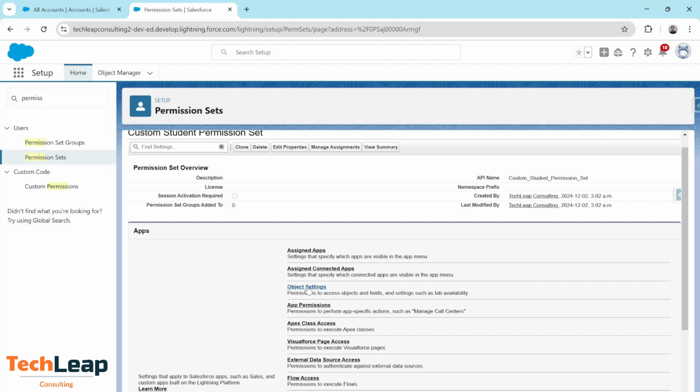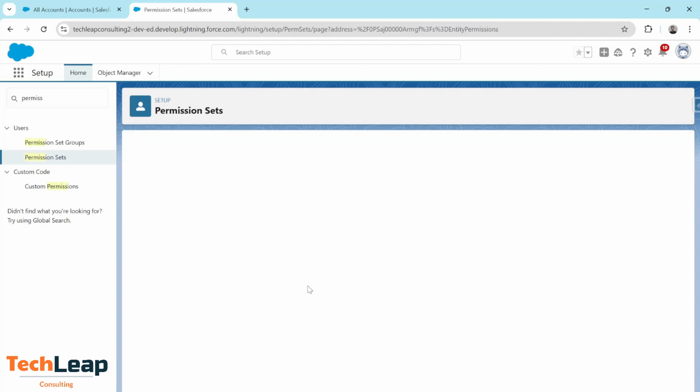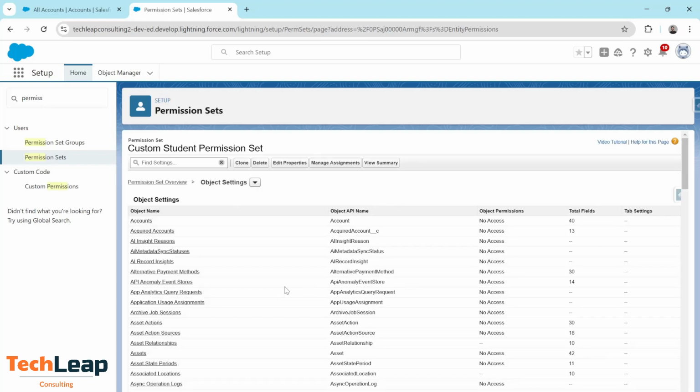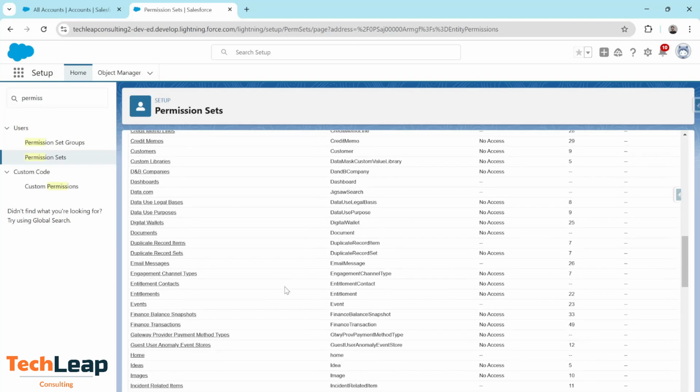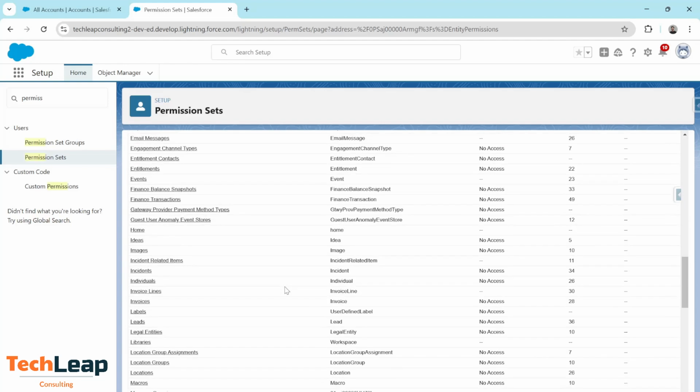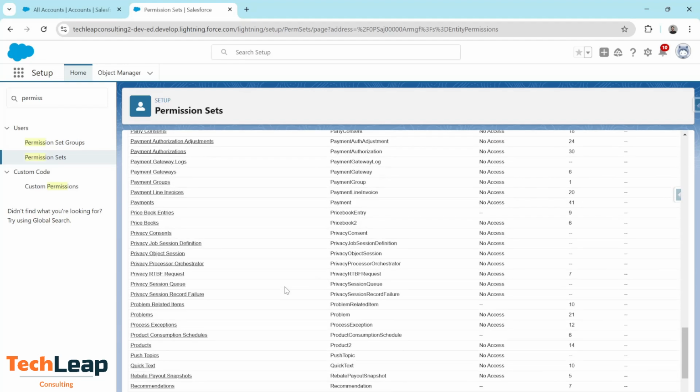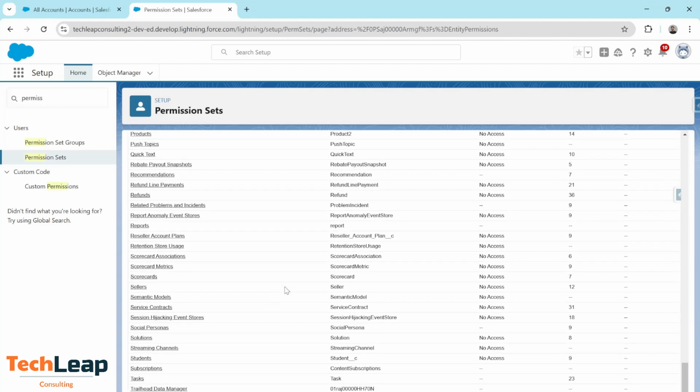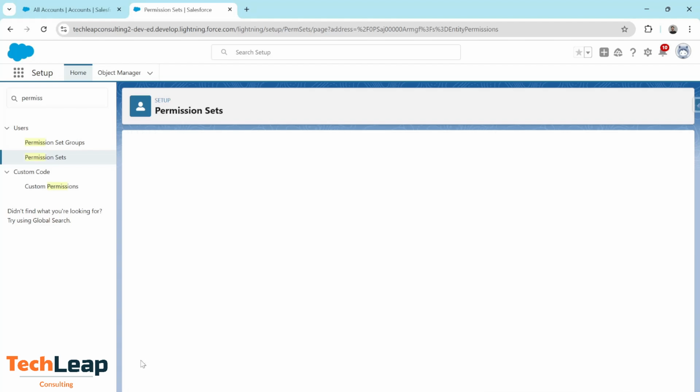So you can simply click on the object settings. And over here, you can see all objects that exist in the CRM. In our case, we will look for the student object. There it is. So we will click on the student object.